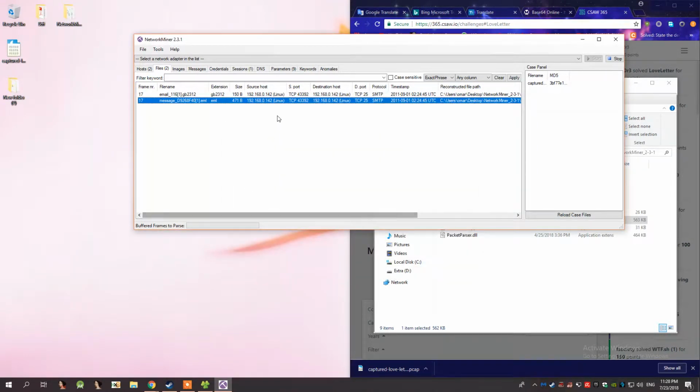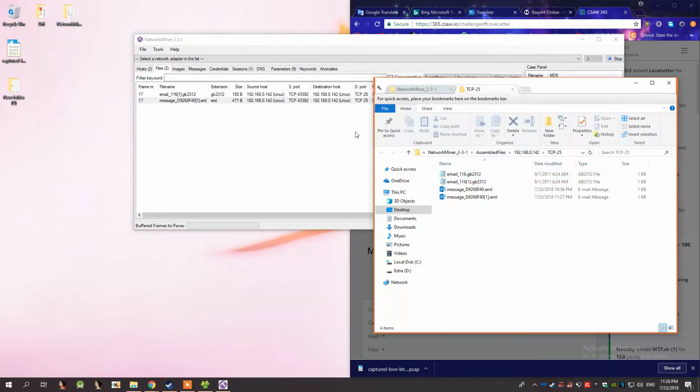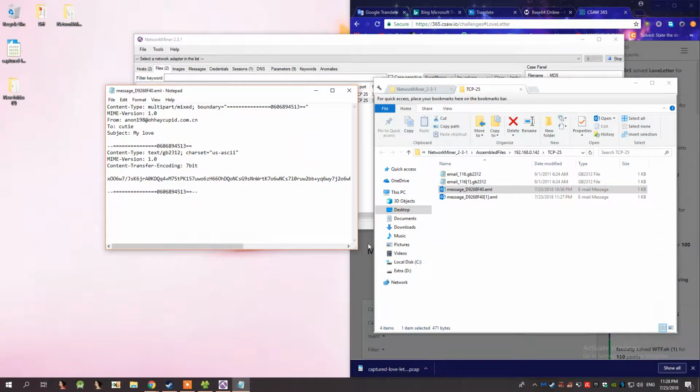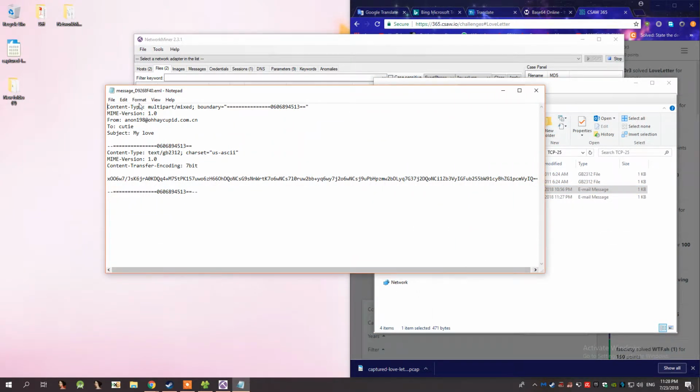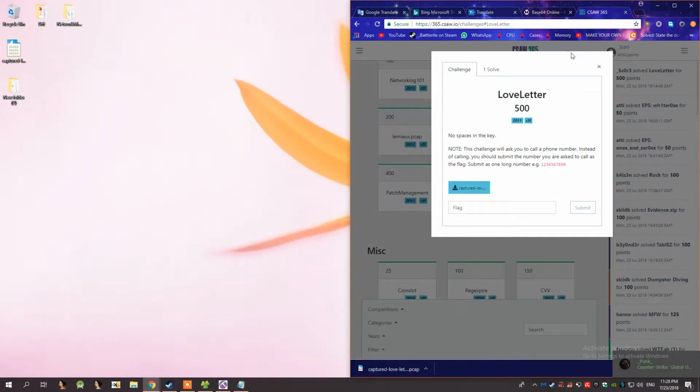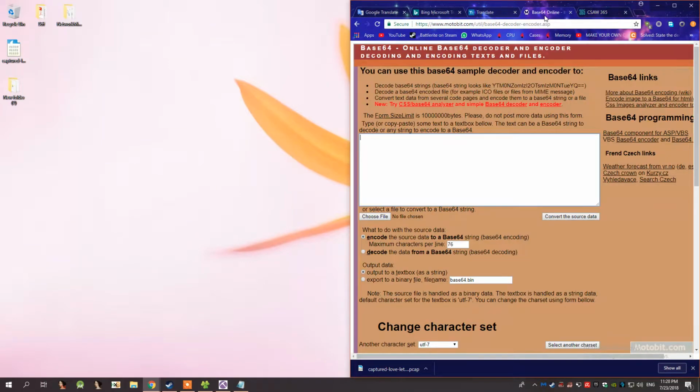if we open it with Notepad, this is usually, in Wireshark, I believe you can open it using follow stream, and you'll find this in the follow stream. So basically what you need to do is just copy the whole base64 and either use Linux to decode the base64 or just use a normal website to decode it.